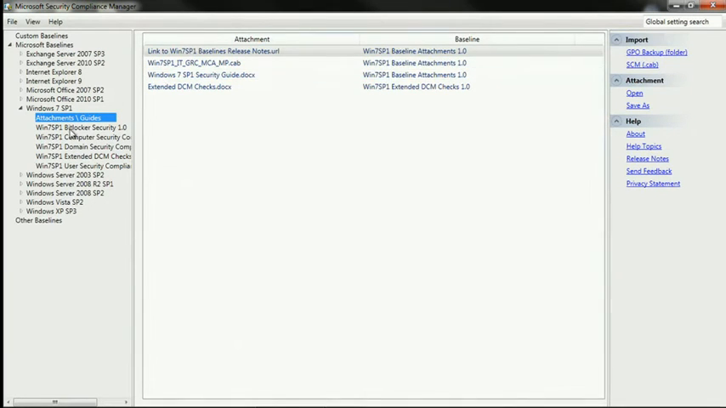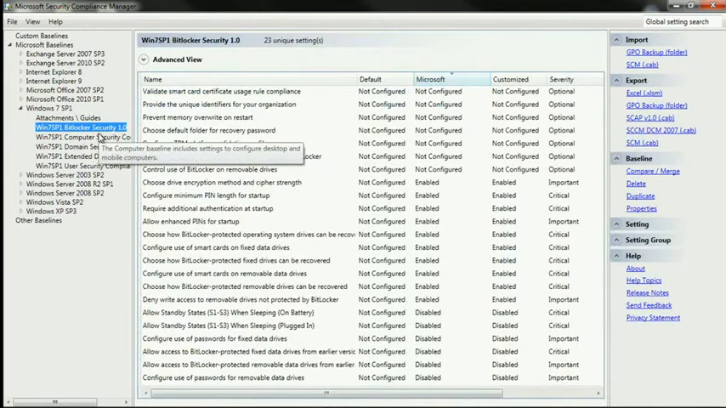Let's go back into the BitLocker. Let me try this one more time. So let me duplicate it again.